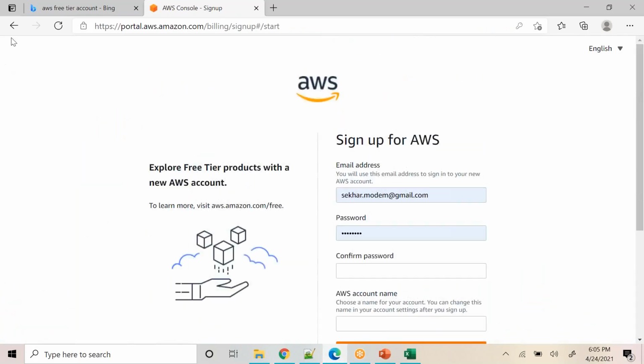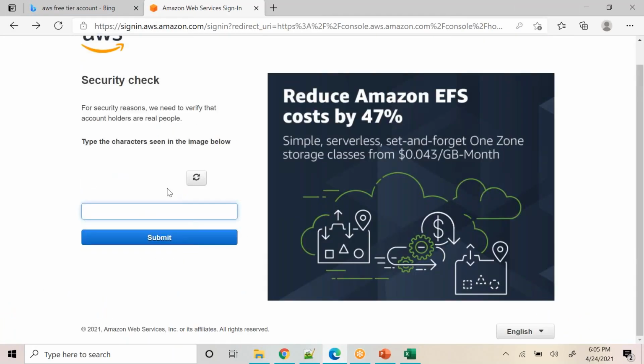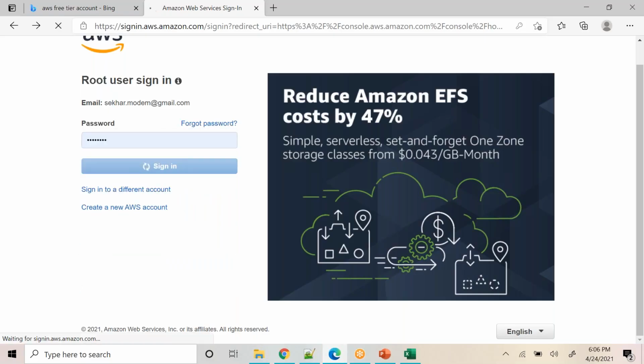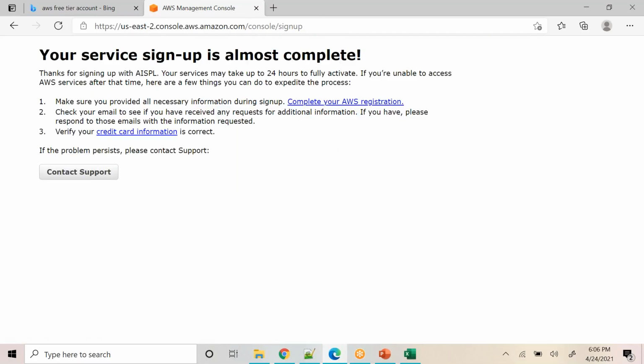You're already confirmed, right? We have to click next. And then the verification code. Oh, its services may take up to 24 hours to fully activate. Oh my god.